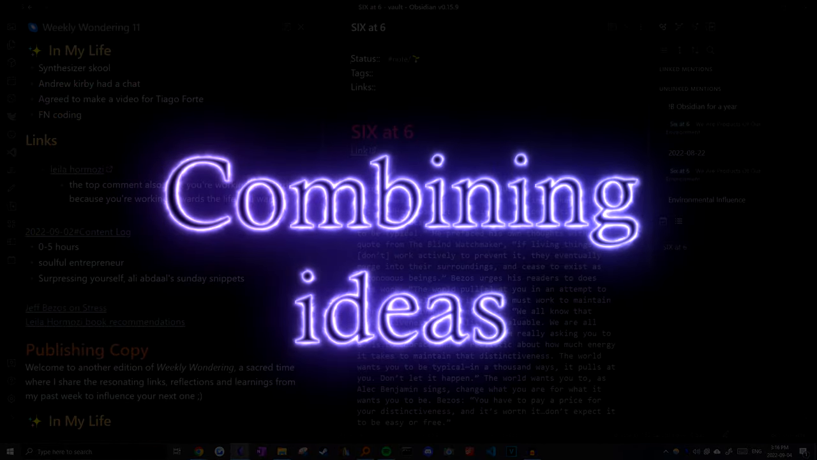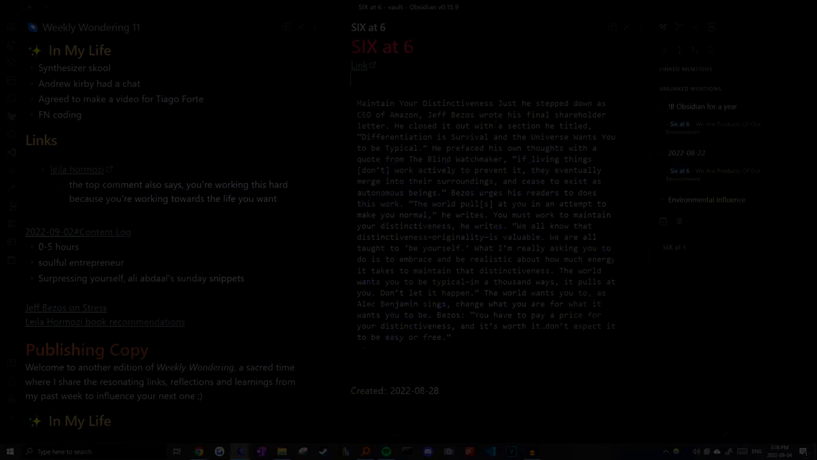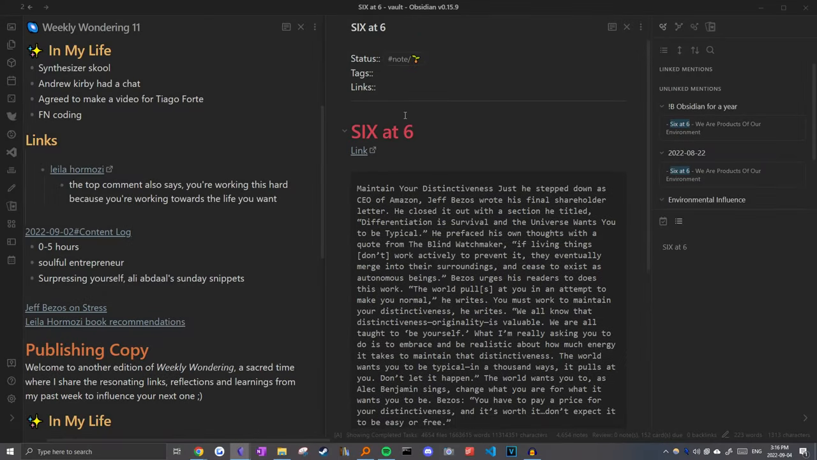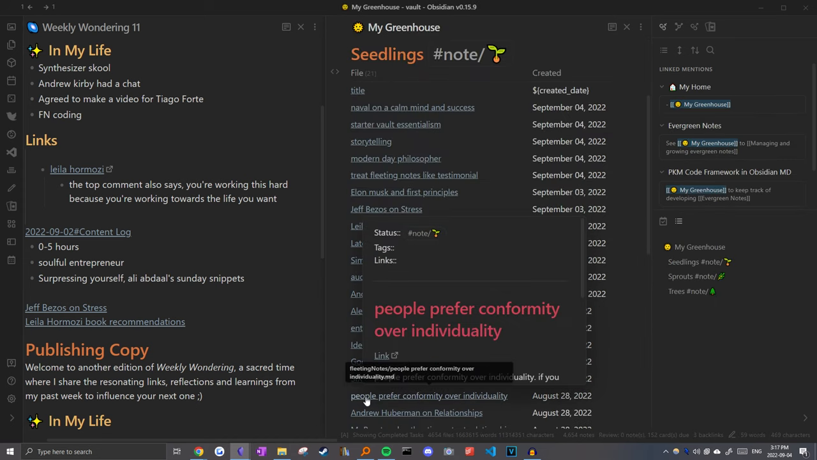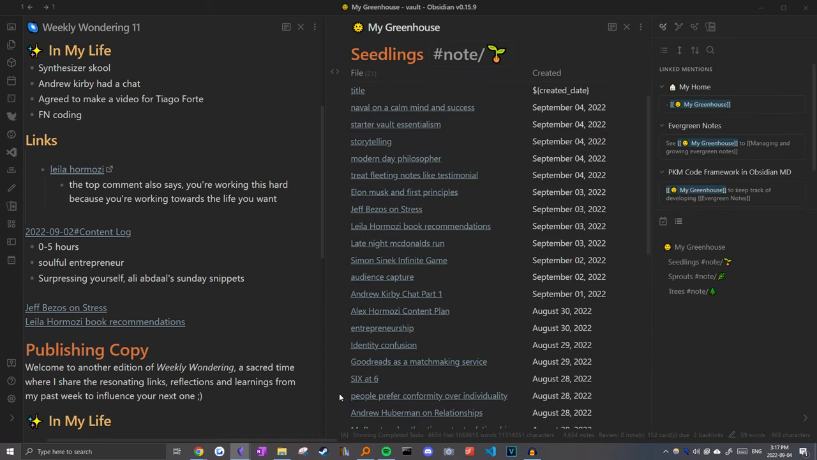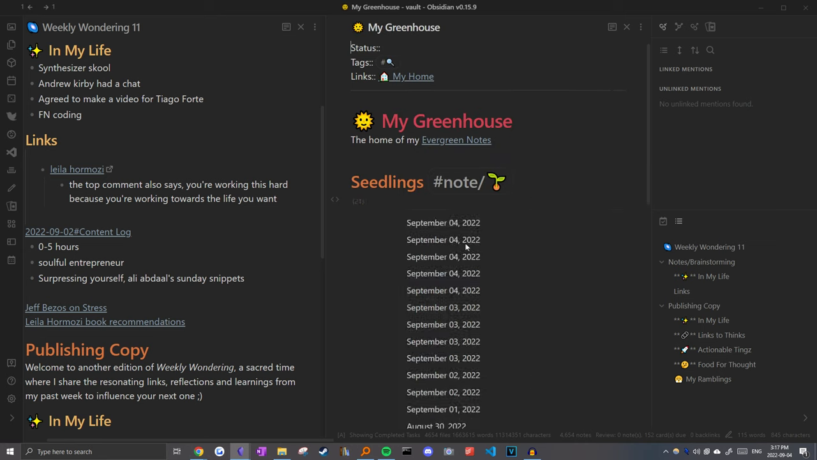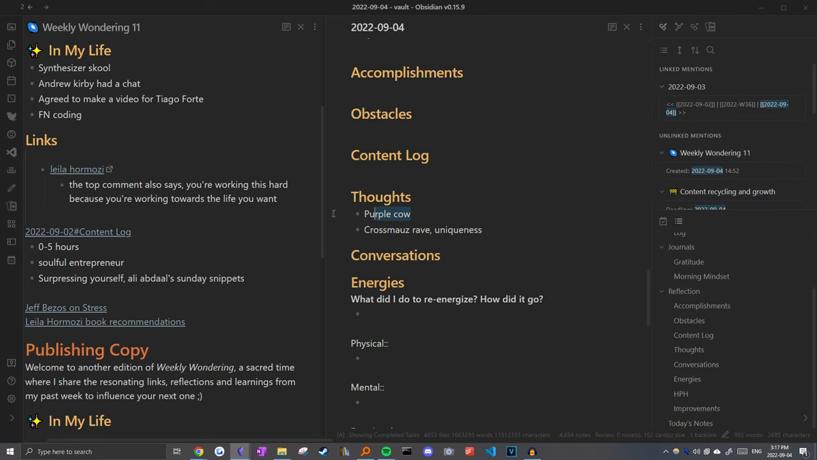And in this note, it talks about Jeff Bezos saying that the world will naturally try to make you conform to societal standards, which makes it hard to be unique and be yourself, which is related to this idea I had earlier on how people prefer conformity over individuality and maybe even identity confusion.